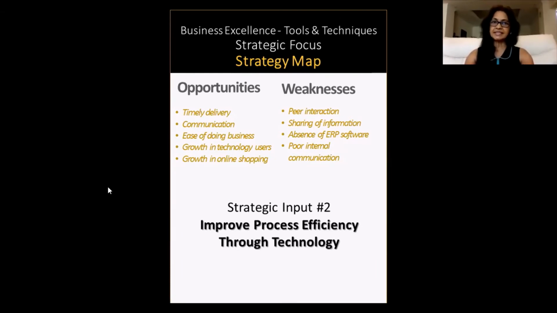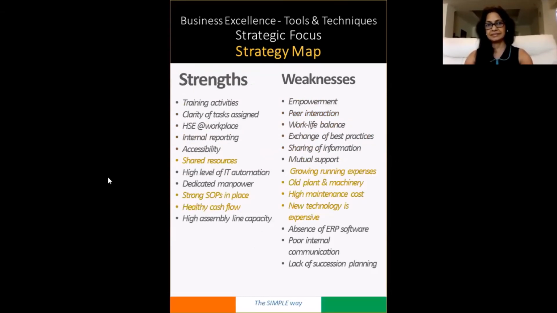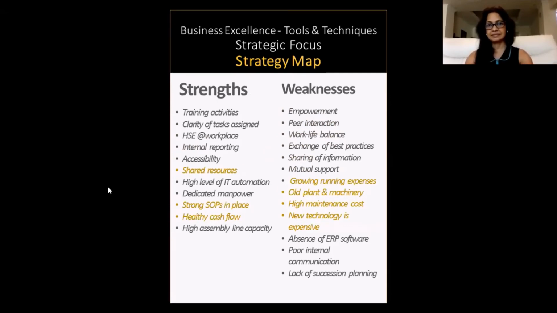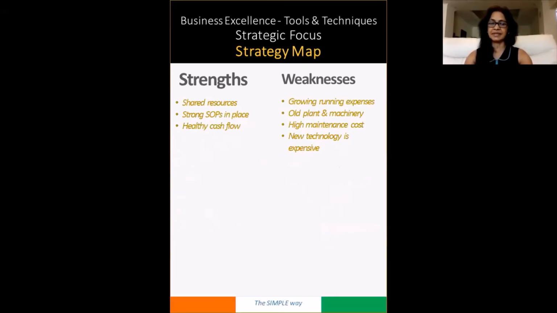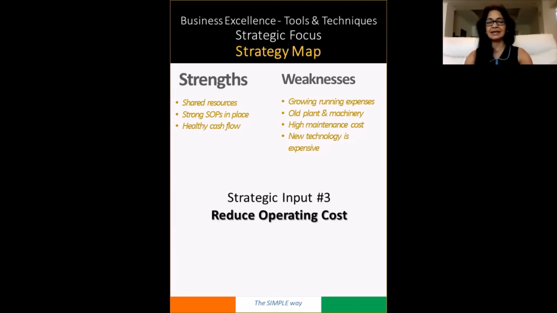We continue this exercise for yet another combination from our SWOT table. This time it will be strengths and weaknesses. Once again, we will highlight the connected points and then remove the extra points for better clarity. There you go. And can you see the theme here? Yes, you're right. Reduce operating cost. And this is our input number 3 for our strategy map.